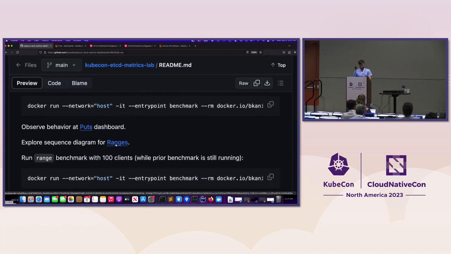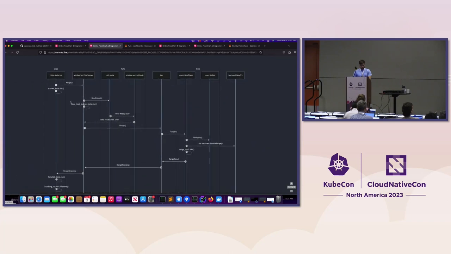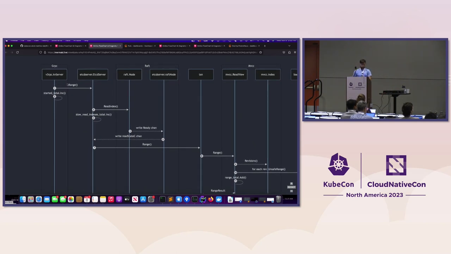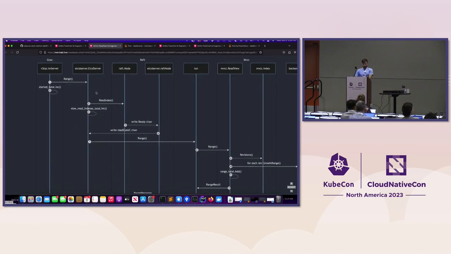Now let's look at the ranges. So this sequence diagram will be shorter. So again, with the range, etcd is a gRPC server, so first order of business is to accept that gRPC request and then forward it to the etcd server. So in case of puts, we were doing proposals to Raft, but for range, we're not really submitting anything to the log, we're not proposing. But etcd guarantees the linearizability of operations, including ranges, by default. So for that, the etcd server has to communicate with Raft and get a so-called read index to make sure that it's in sync with other members.